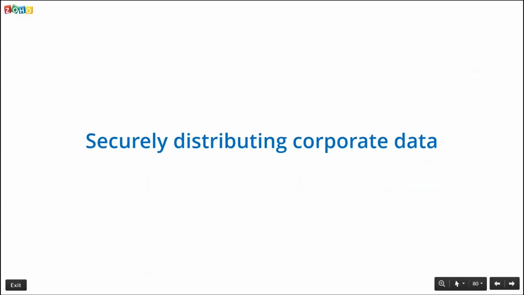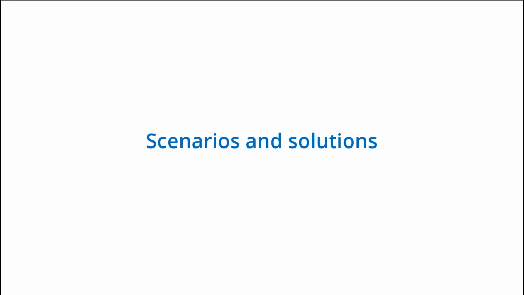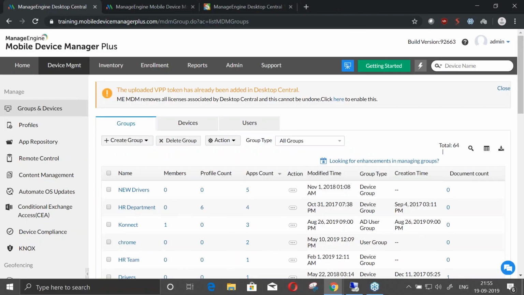And now for securely distributing corporate data through the MDM solution itself. By corporate data, I would say it would be mostly in the case of your PDF files or Excel files that have to be discreetly given to your users. So in the case, it's going to be a huge sales deed, and all those sales details are present in a particular PDF. You would like to distribute those documents securely to a particular machine.